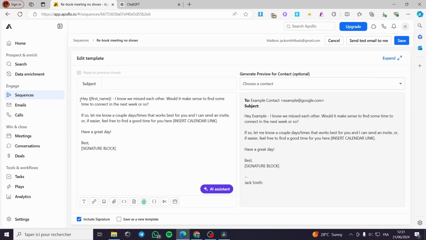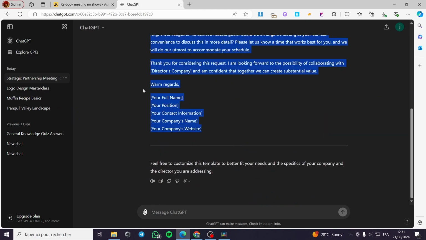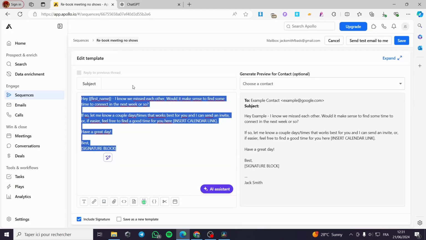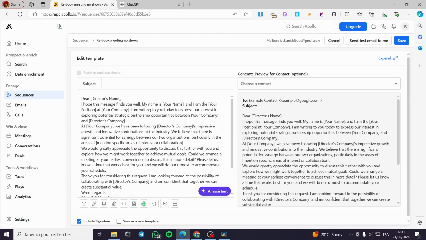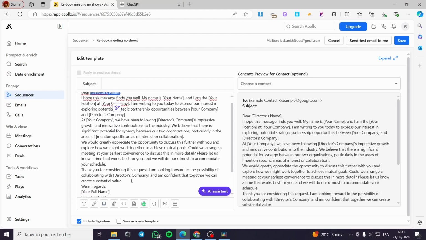Here we have the subject, and I'm going to delete this email. Go back to ChatGPT. I'm going to put the email right here. Dear director, paste the email that is created by ChatGPT. Then I am going to simply fill these gaps, from director name, like we have Anthony, the name of it, and here we have a lot of information. With regards to my full name, I'm going to put it here, the position that I am occupying, the contact information, the company name, the company website, and etc.